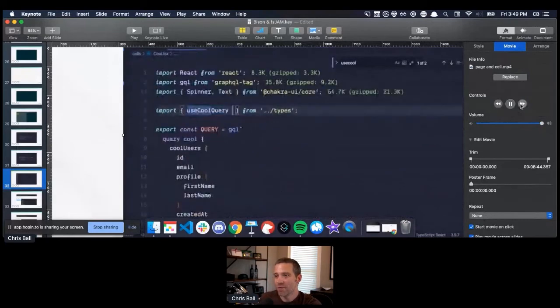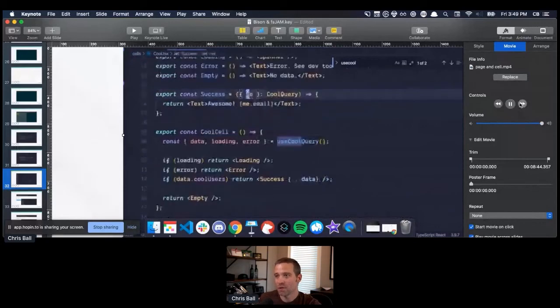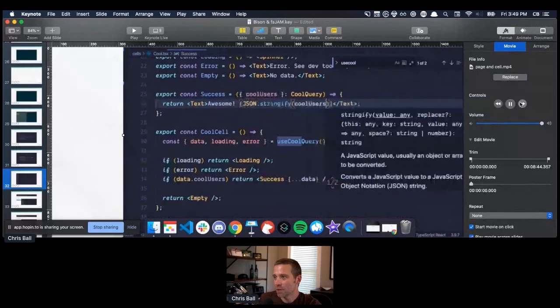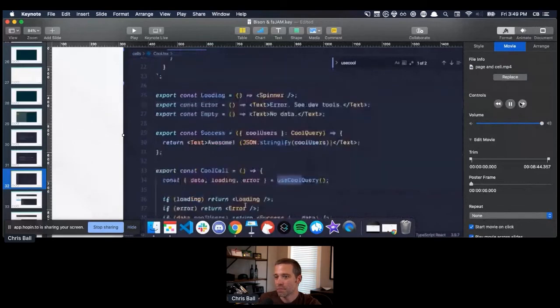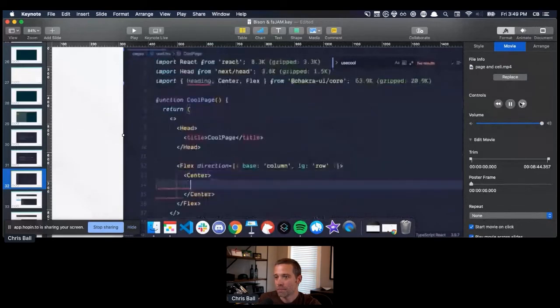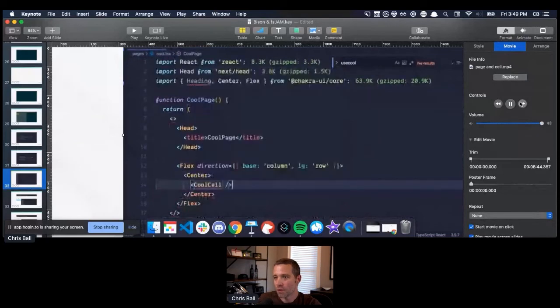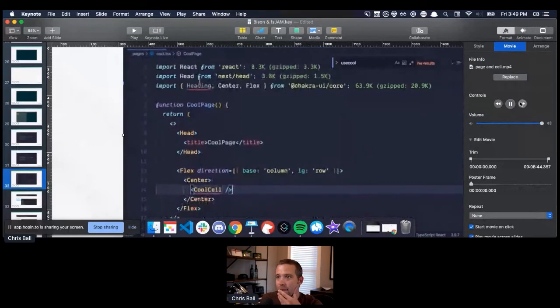And so once you have those pieces, anywhere down further in your components under this, everything will be fully typed in your response, which is really, really helpful. And so I'm just going to quickly throw in a stringify so that we can see that it worked. We're going to load the cell in the page.